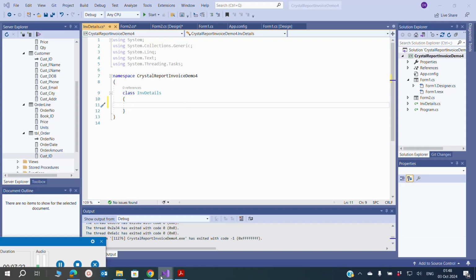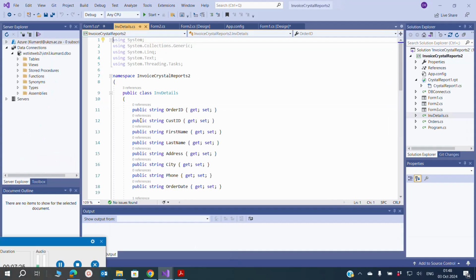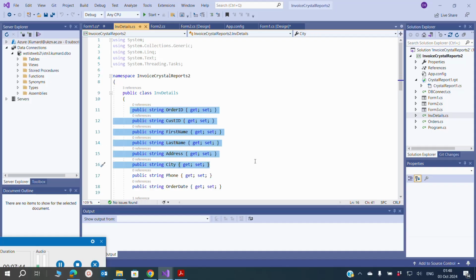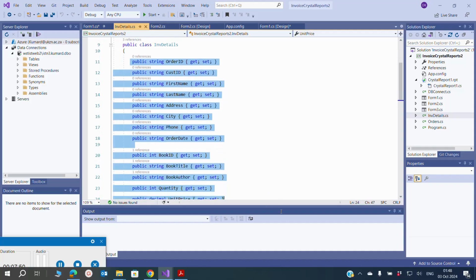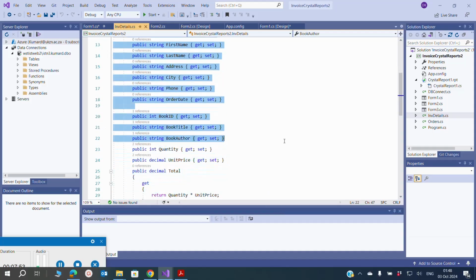So for that purpose, you can see that these are the properties, the get set properties we have set up for this class. So we have public string order ID, public string customer ID, cust ID, first name, last name, address, city, phone, order date, book ID, book title, author title, book author, quantity, unit price, which means the price of each book.